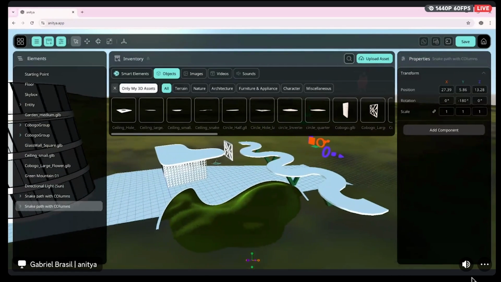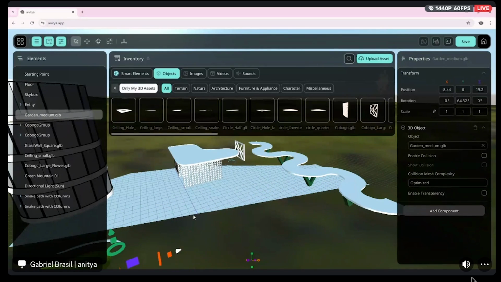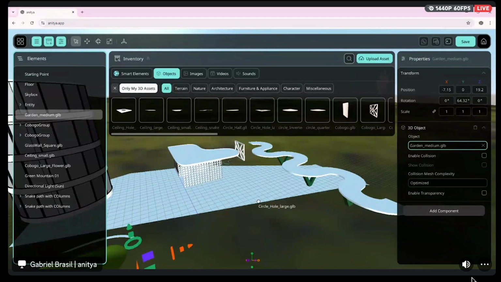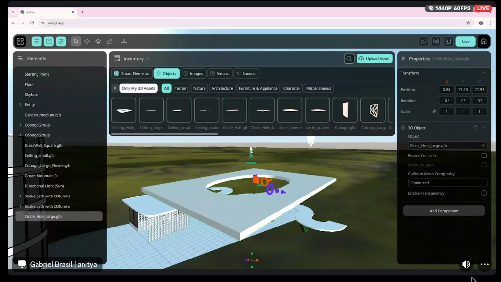Look at that. We have a nice cool environment going on. This garden here is not looking nice. Let's see if I have another. I have some other cool object that I can add to create my environment here.